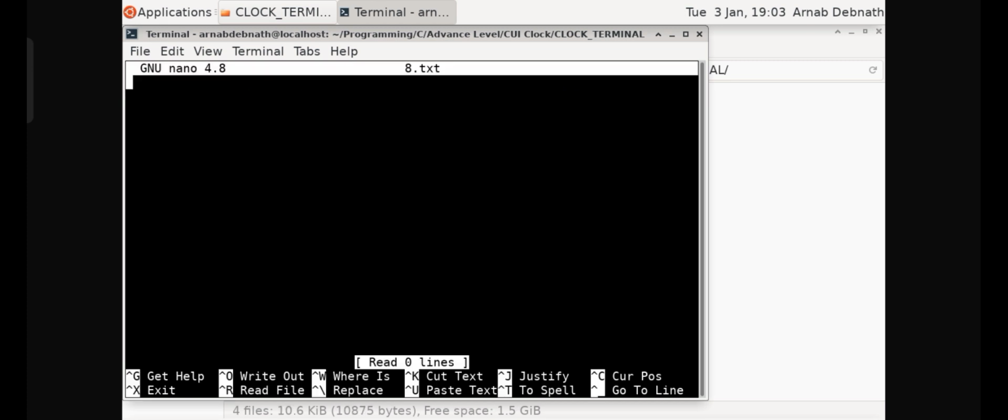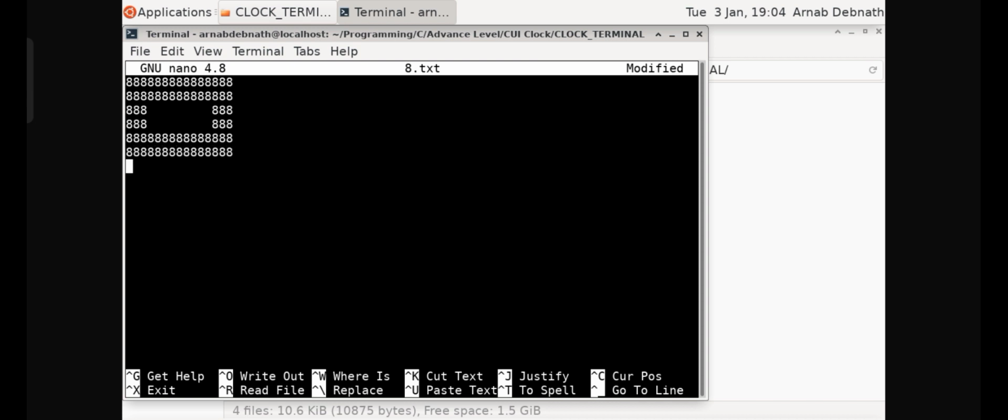Okay, so let's consider we need a digit width of 15 and height of 10. So let's make it 1 2 3 4 5 6 7 8 9 10 11 12 13 14 15. In this way you need to make it. You can imagine how I am making the 8 using the 8 digit. In this way we need to make every character.